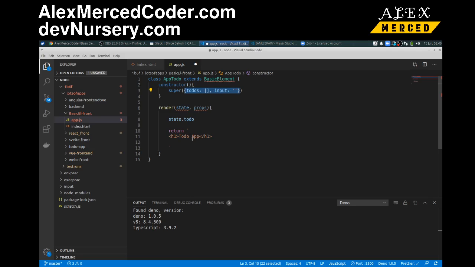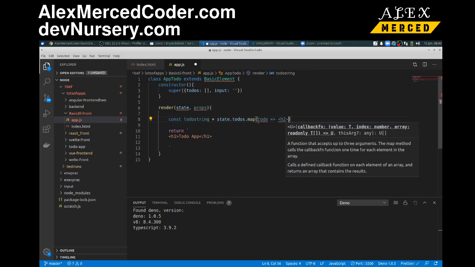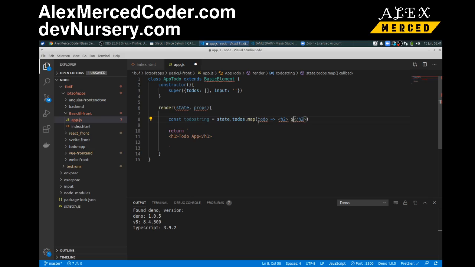Okay, so state, props, state.todos.map, and again we want to save this in a variable, so const todoString equals state.todos.map, todo, and that's going to be h2s, h2. Oh wait, this is not JSX, so I need backticks.